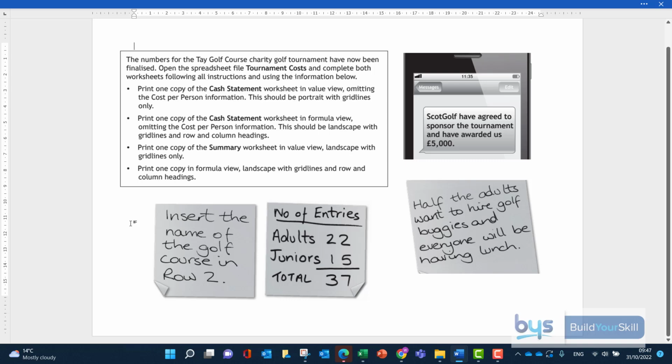Let's now look at how we have to print the summary sheet. So the first one is with value view, landscape, grid lines only. And the second time it's formula view, again landscape, this time grid lines and row and column headings.